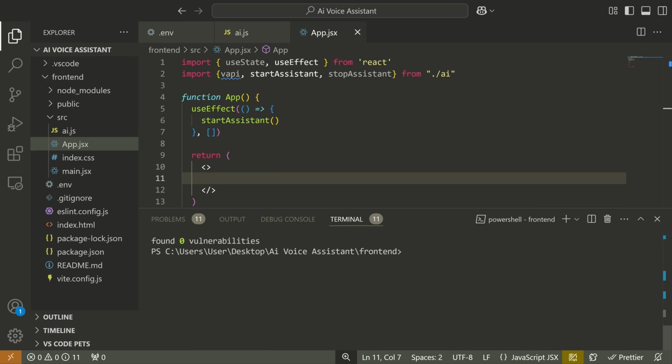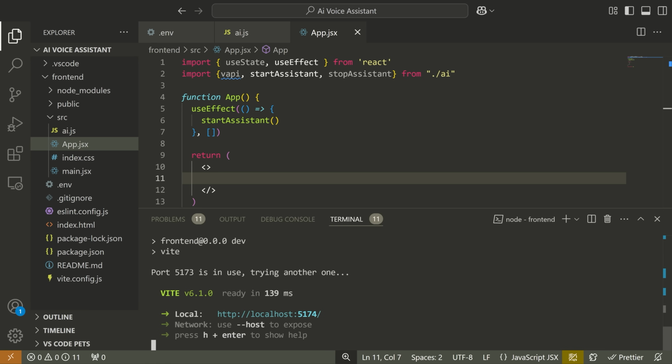All right, so let's go ahead and test this. I'm going to go to my front end, and I'm going to type npm run dev. Now that's going to run the application. I'm going to open up this on localhost, and let's see if it works.